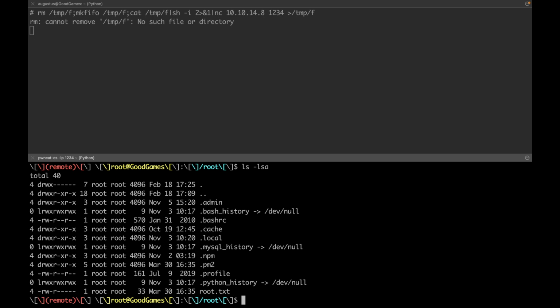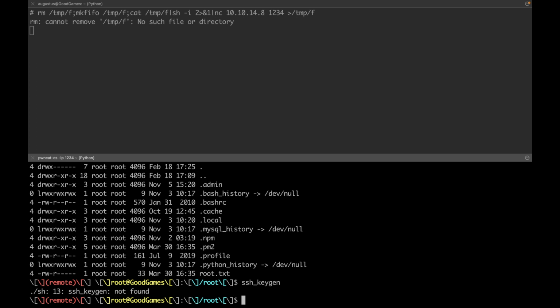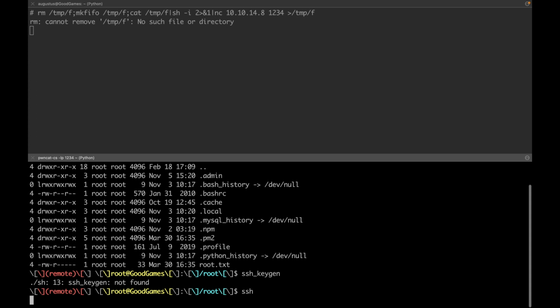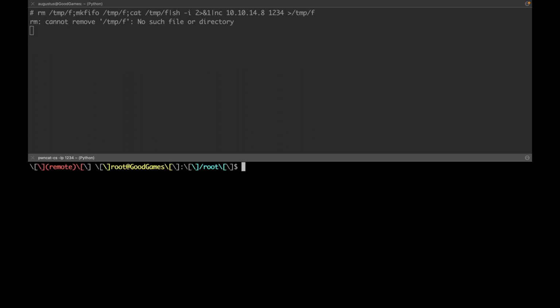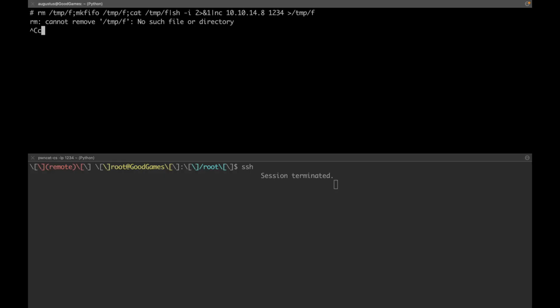I think we have an SSH connection, right? So why don't we ssh-keygen? I'm sorry. Let's generate a key. We don't have ssh-keygen as well. So do we have SSH running? Yeah, of course we have SSH. But okay, no problem. That's a good box. That was fun. So I love it.